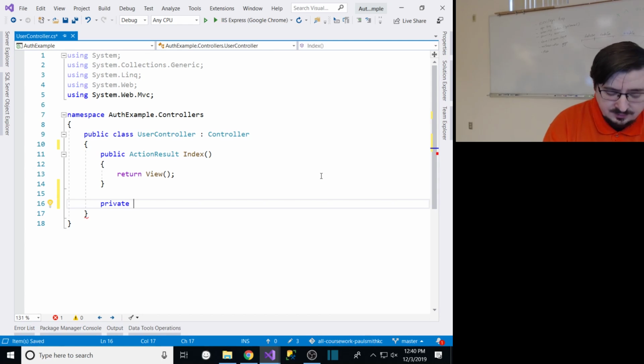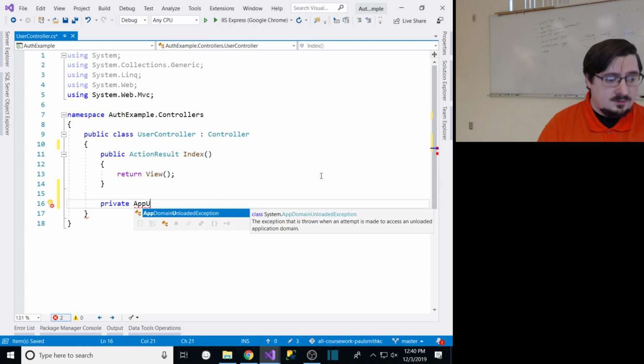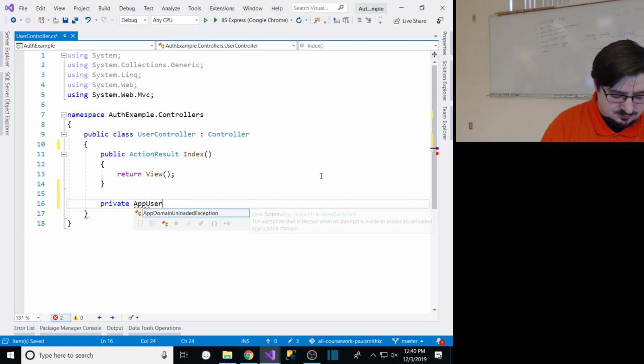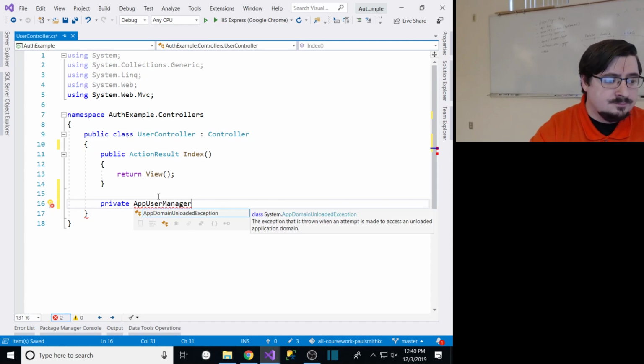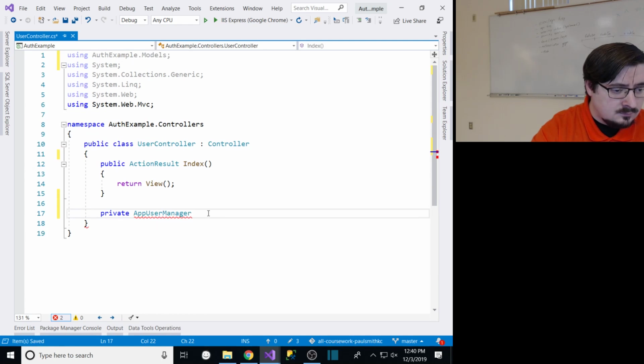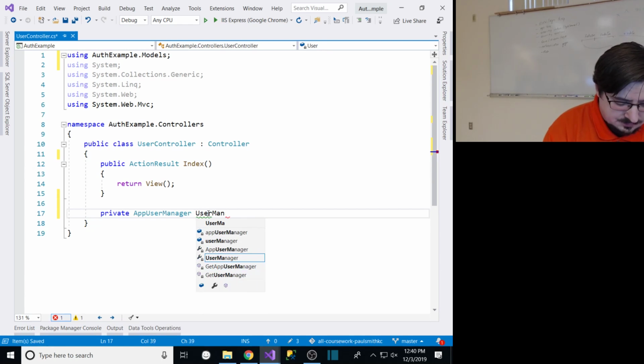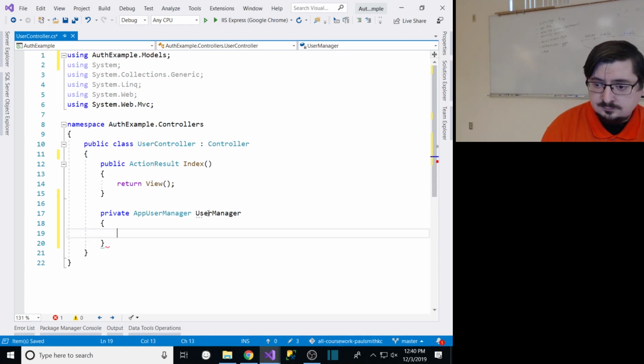So what I'm going to do is add a property down at the bottom of the file, AppUserManager. Bring in the models folder, and we're going to have UserManager, and then a getter for the user manager.